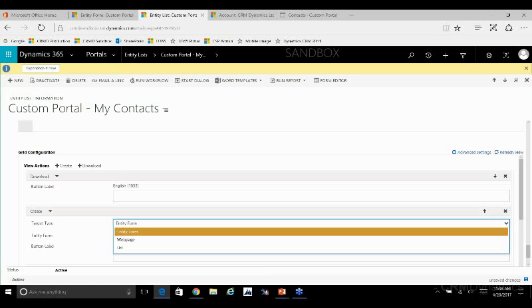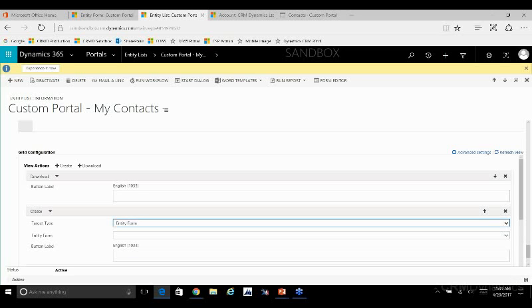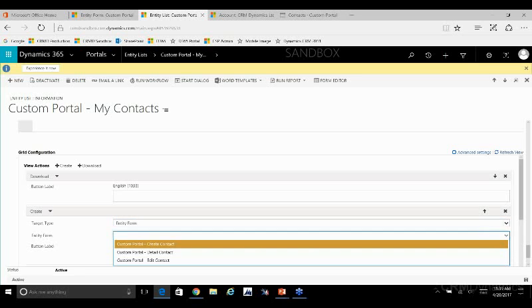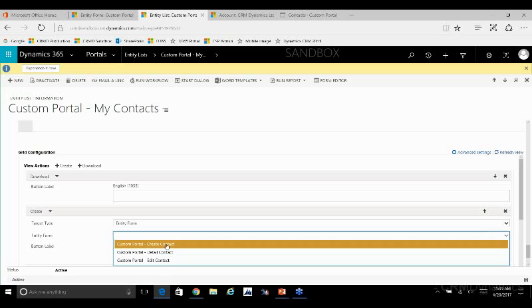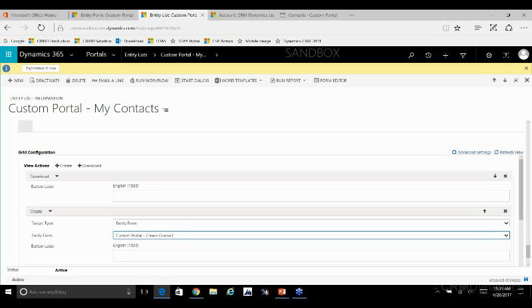What is the difference between an entity form and an entity web page? An entity form is basically a CRM form that will be displayed in a pop-up. A web page is a CRM form that is first added to a page and then displayed just as a regular page on the system, not as a pop-up. Just to change it a little bit, I'm going to use an entity form, correct? And now it's going to ask me which entity form I want to use. Do I want to use the edit contact, the details contact, or the create contact? I want to use the create contact form. So I'll select create contact.